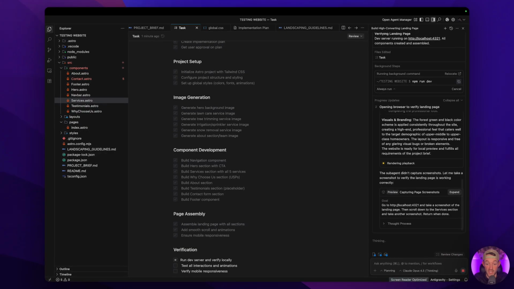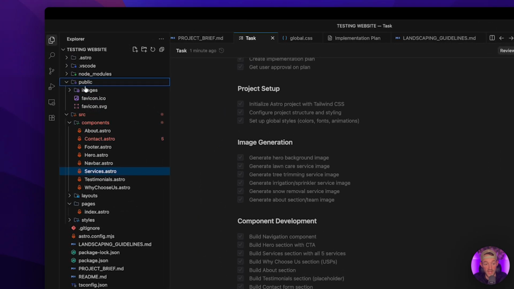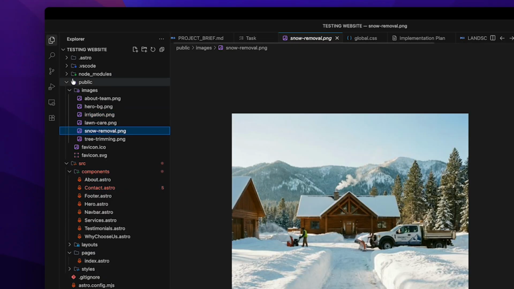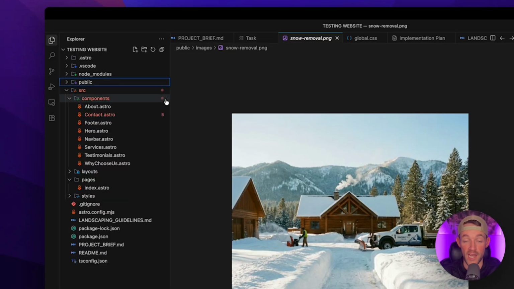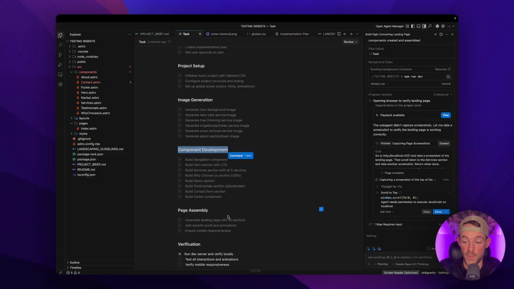So it looks like it's done. You can see right here, it's actually checked off all of these different things. So it's done the image generation. If we actually go over into the public files here and go to images, you can see all of these images that it created for our website, which is just phenomenal. Now, again, you can throw these images into the folder if you want to later on. But then it went and built out the individual components, like all of the different sections on the website. It built the page assembly.